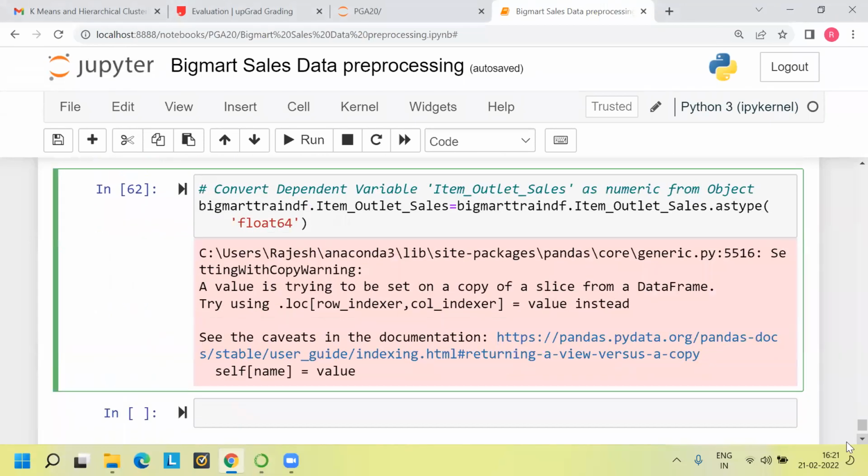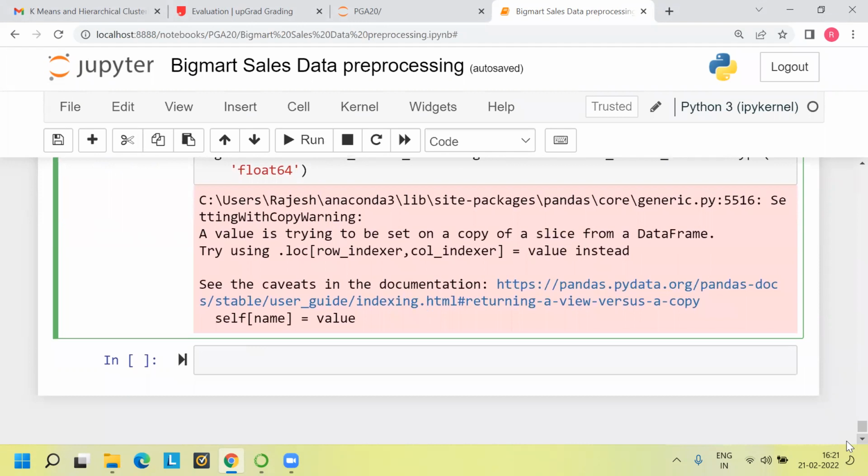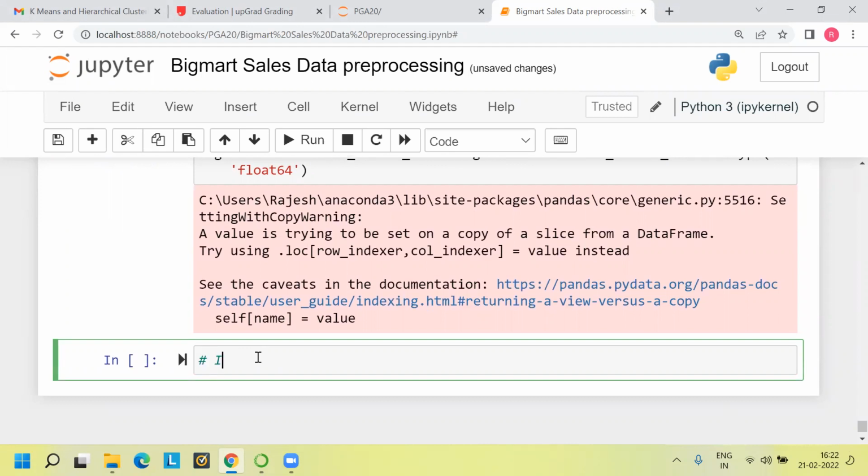So basically, we have done the data pre-processing as of now. Completed the data pre-processing on Bigmart train data. Whatever we have done in R, we have done it in Python. Same processes have been executed in Python. Now, the same thing we did in R after pre-processing, the hypothesis testing, we will do the same hypothesis testing here.